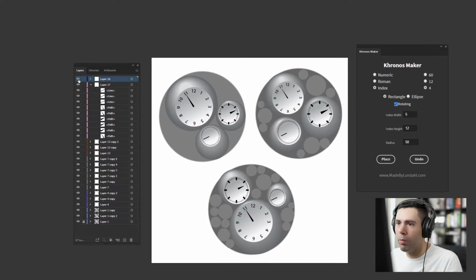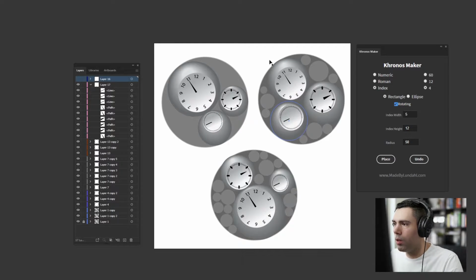I think I actually like it better without the centered dots. I think I'm gonna go with them switched off. I think it's a bit cleaner look.